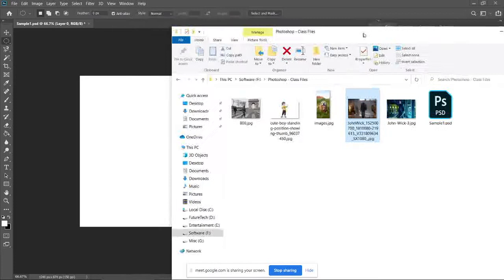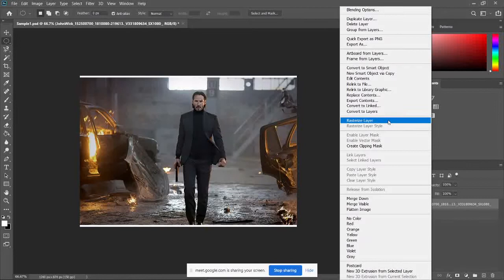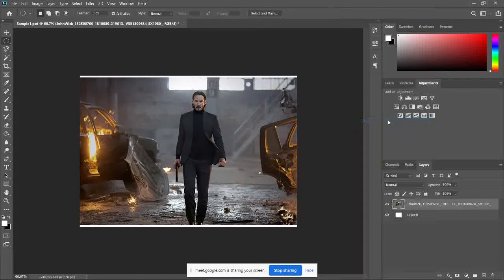Okay, so here we have this image, and it works. Here what we have is a smart object. You can't do lots of operations with a smart object directly. If you want to change it into a normal object, you have to go here, right click, and rasterize the layer. Rasterizing the layer will erase all smart properties and it will become a normal layer.